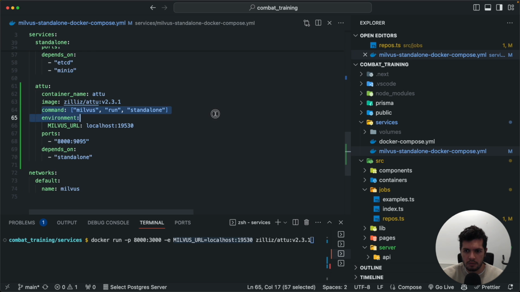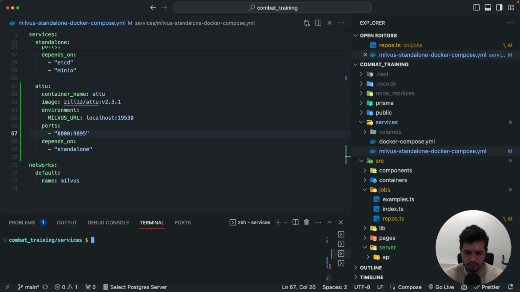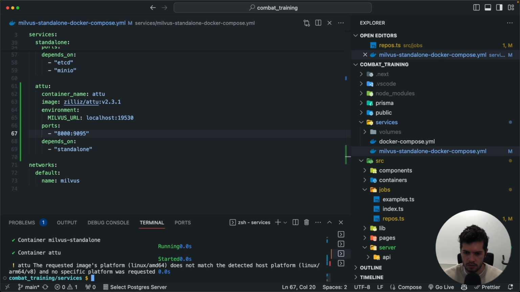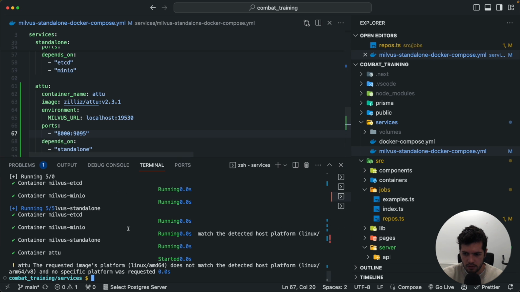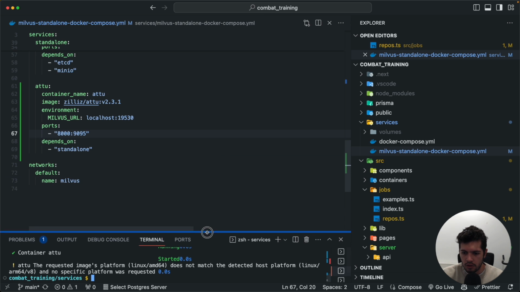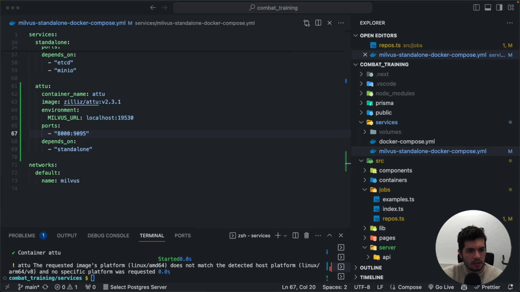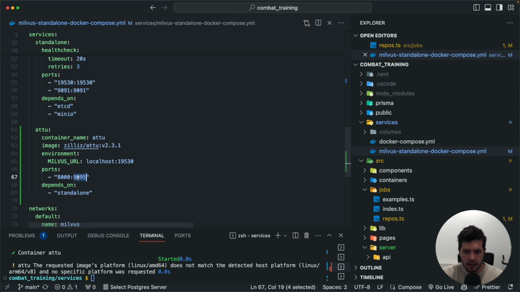Okay, there's no command. So I'm going to get rid of that. And then I'm just going to run this file again. So it's just telling me that the detected host platform was not the correct one, but I'm just going to double check that the container is running here, which it looks like it is. And this is the other way around. Okay, so try this again.